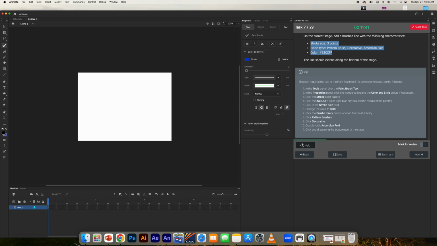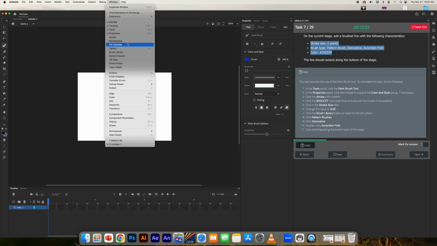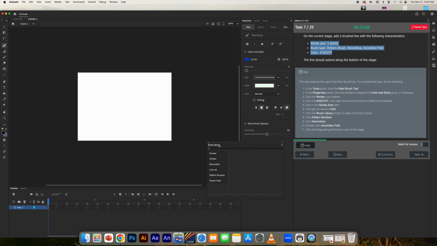3.00, that equals 3. And then we're going to click the brush library button in order to open the brush library. It says or you can just open the brush library. So looking for the brush library button. I wonder if I go here. You can also go Window, Brush Library to open that up. That's just what I decided to do. I'll move that over here.